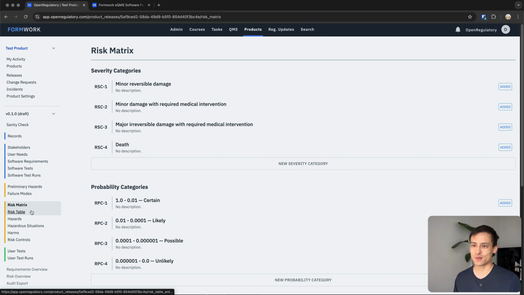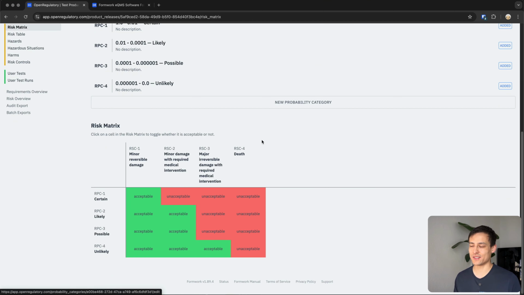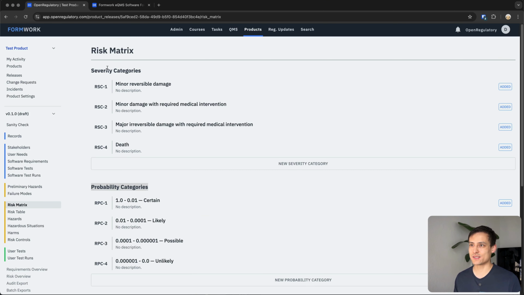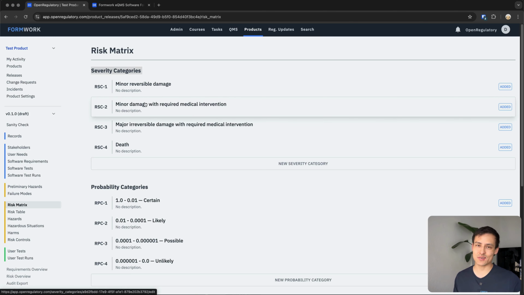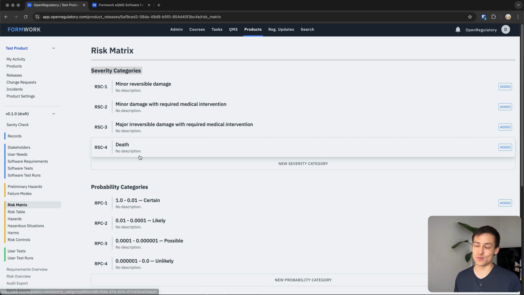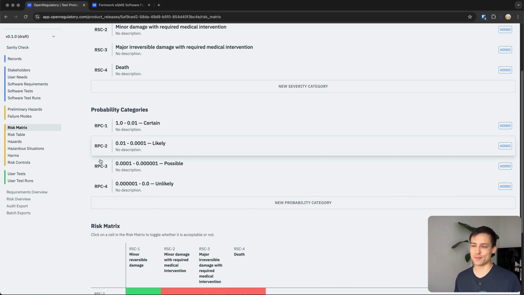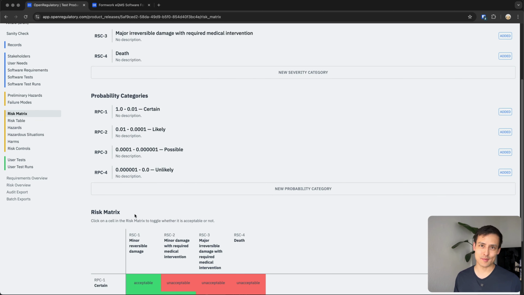So you have something in Formwork called the risk matrix, and this is scaffolded out with some sensible defaults and no AI involved. This is already very helpful. So you get these things we call probability categories and severity categories. Essentially, severity categories are the categories of things which can go wrong, up to death, for example. And probability categories are groups of probabilities where you group multiple probabilities together based on intervals of 10 to the power of 2.